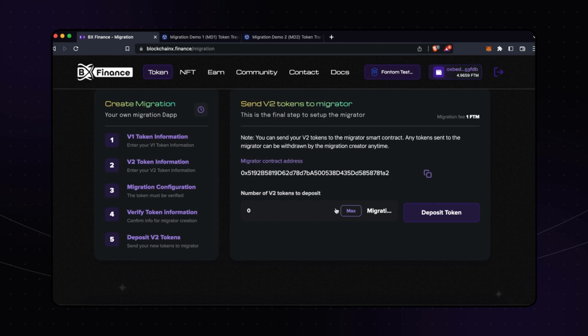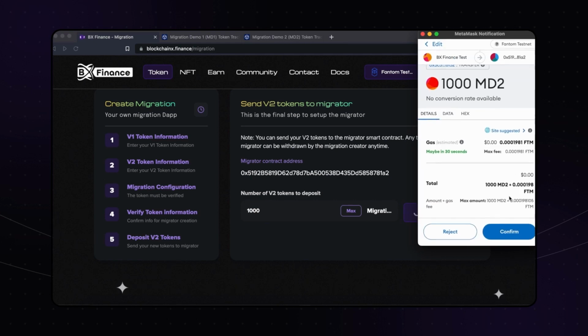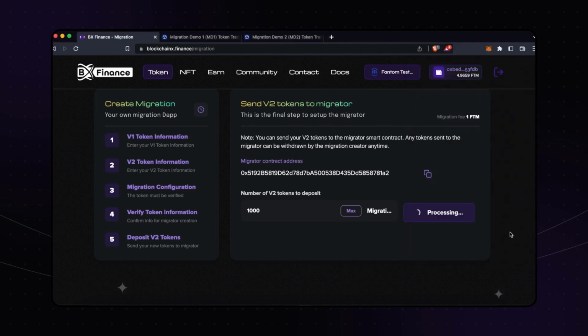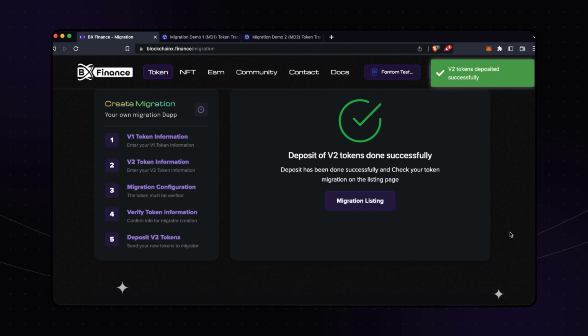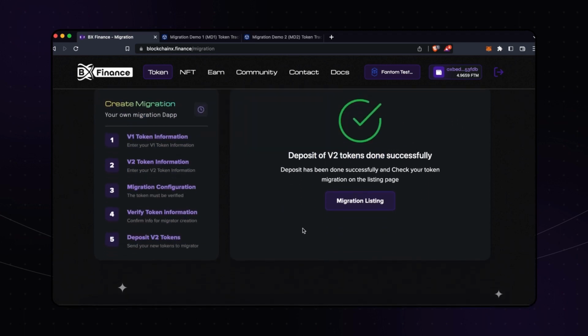For that, let's just select maybe let's say 1000 tokens for now. Yeah, and we're gonna deposit the tokens. If you remember the previous transaction, that was actually not the deposit transaction. I forgot to mention that. The previous transaction that we did was to actually approve the token. So the smart contract has to access the V2 tokens from your wallet, right? So the first transaction that you did when you clicked on create migrator was the approve transaction, and now you have successfully deposited the V2 tokens. So that's it. That's pretty much it.